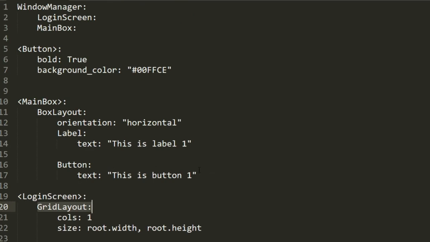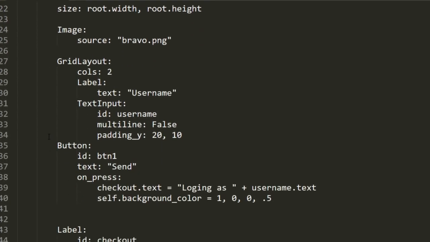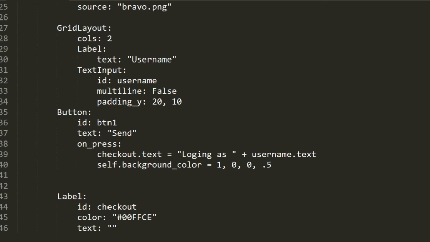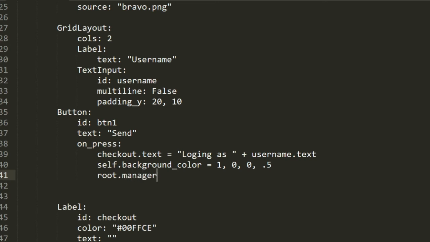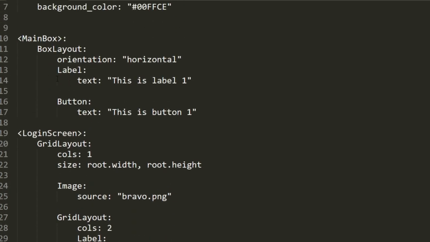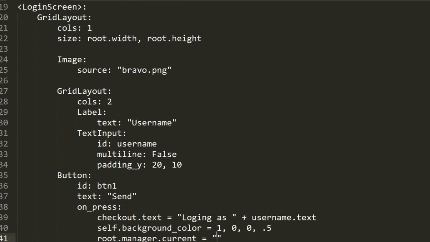By adding the functions to the buttons. So we want to go from the login screen to the main box. So let's go to login screen, to the button, and we had this. Button 1 is going to send an unpressed. We're going to check out login as plus this. And so now we can do also this by saying root.manager.current equal, and then we're going to call it box layout, okay?